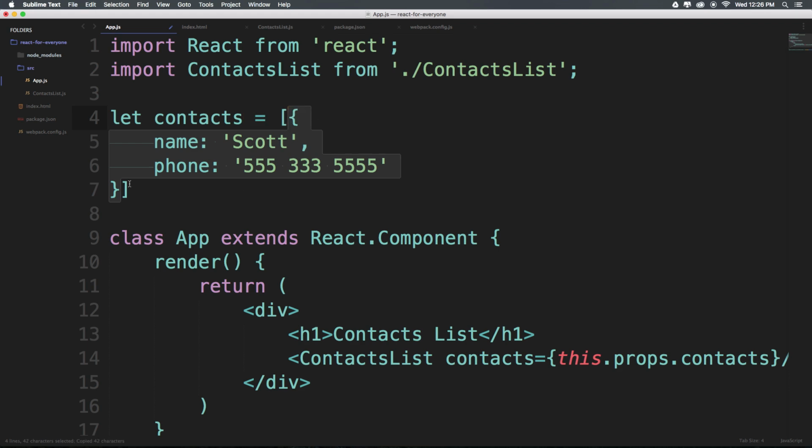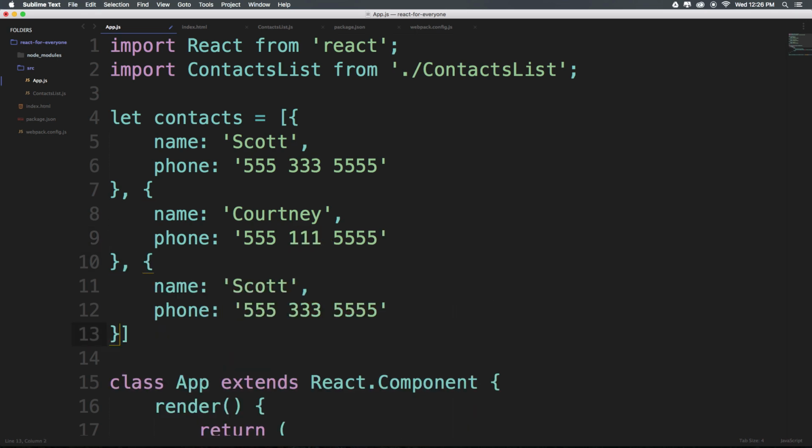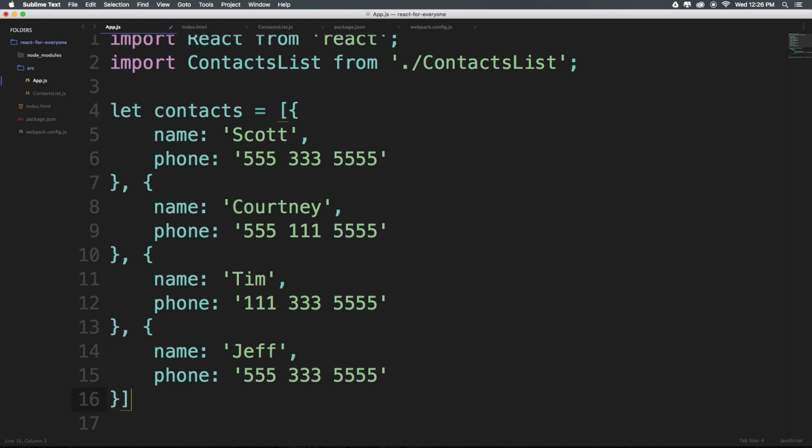So I'm going to copy this object, and have a comma, and I'm going to have Courtney here, and she's going to have a different phone number, but very fake as well. And let's add another one. We can add Tim, and let's add one more for good measure. We can add Jeff, and once again, totally fake, obviously different number, so we can tell them apart.